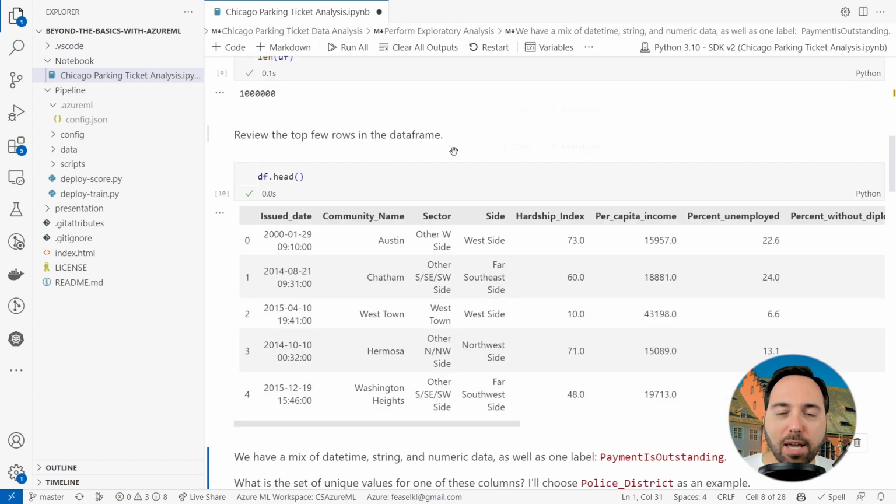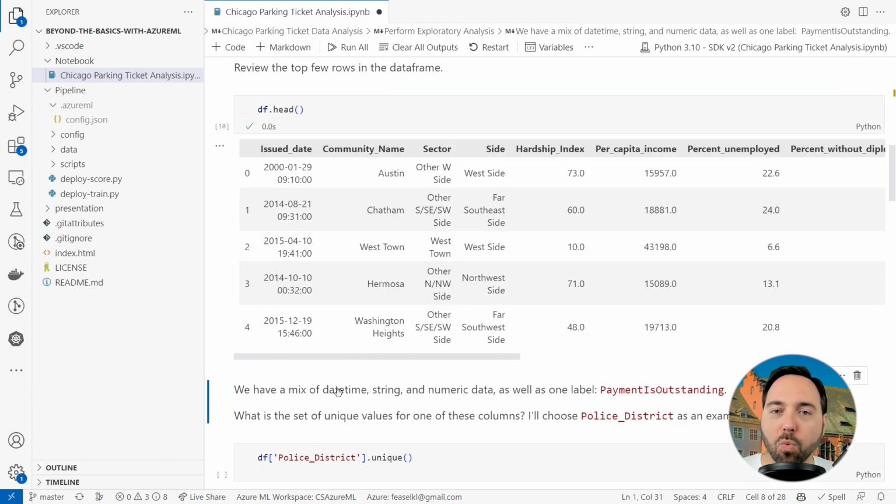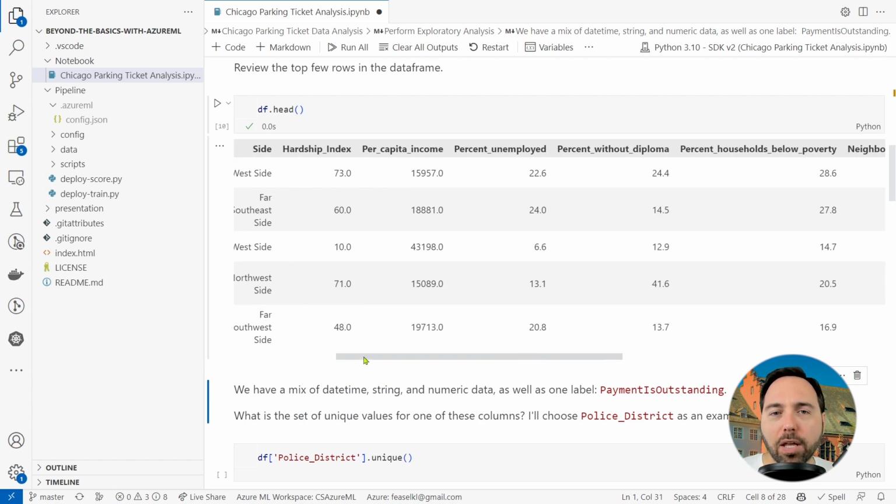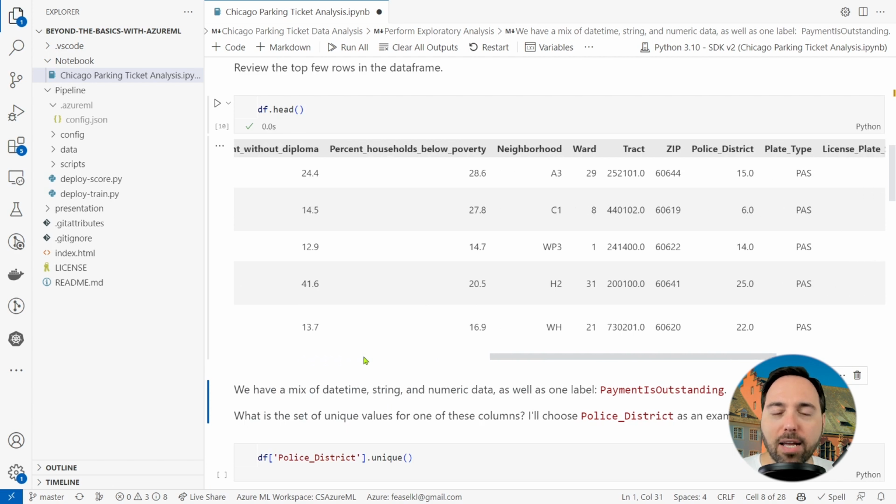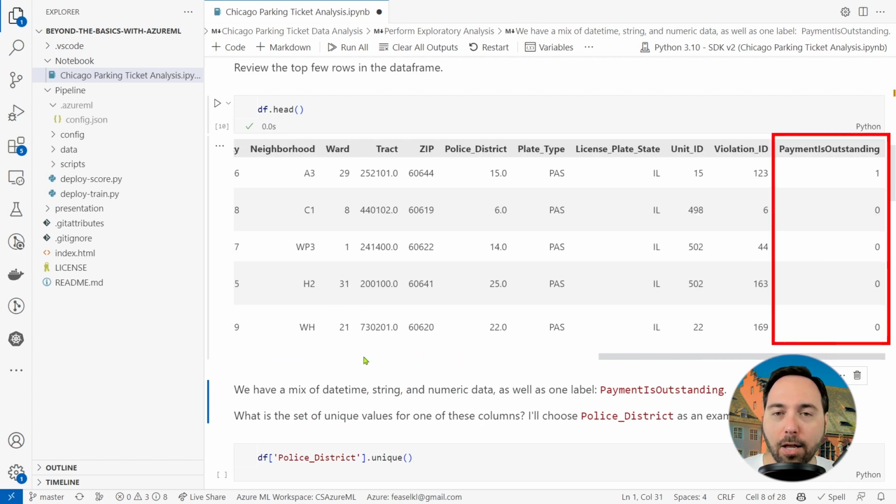We can see that there is a variety of column types, including one date time, followed by strings and numeric values. Scrolling all the way to the right, I have a column called Payment is Outstanding, which is the label. If the value is 1, it means that a person still owes the City of Chicago money for an outstanding ticket. If the value is 0, it means that the person does not owe money any longer because they paid the ticket or a judge threw out the ticket in court.